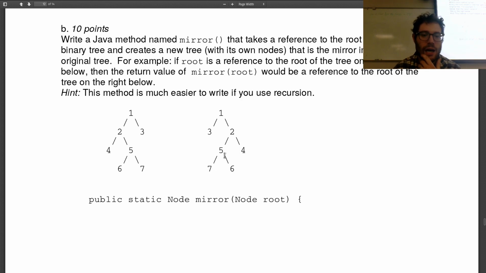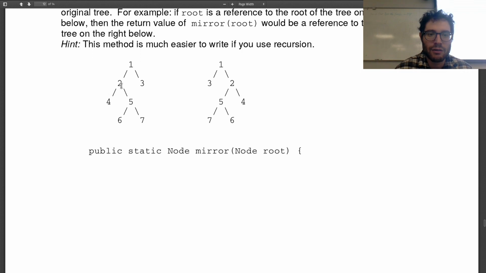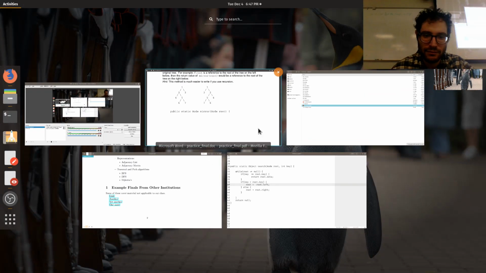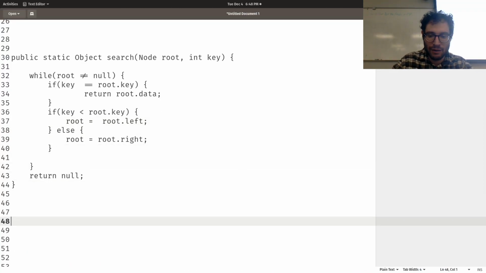Let's see. Is it more than that? 5 will flip. Yeah, the smaller is always going right, bigger's going left. Let's see, though. This one's actually quite a bit trickier, I think, because also, no, that will work itself out. Okay. So let's go ahead and write this.